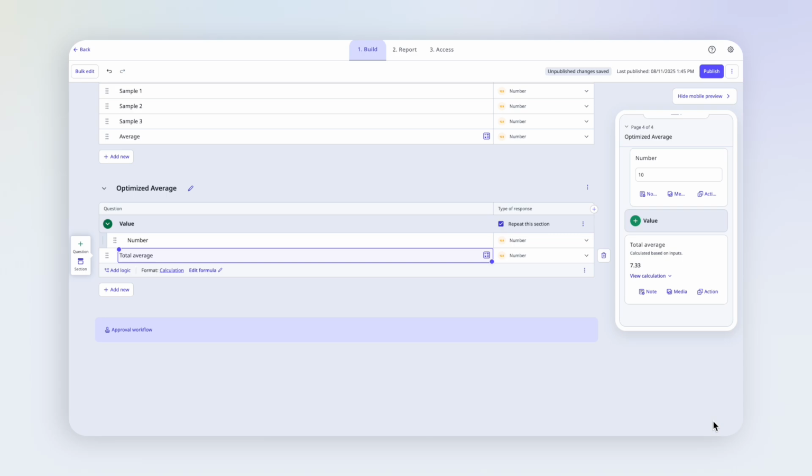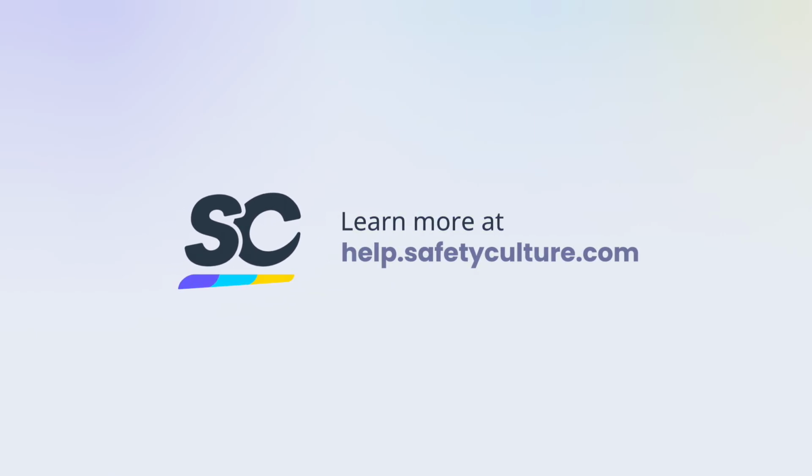By using these tips, like default values and repeat sections, you can save your team time, ensure your data is always accurate, and make your inspections more efficient. To learn more about creating formulas and using functions, search calculations in our Help Center. For this and more on templates, head to help.safetyculture.com.